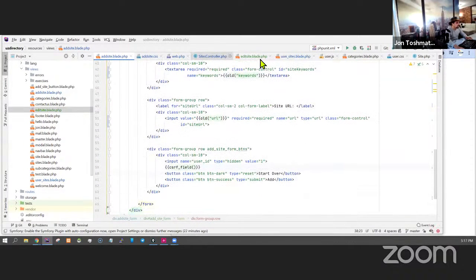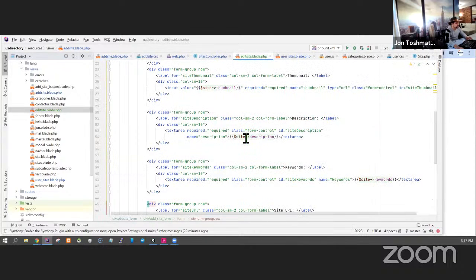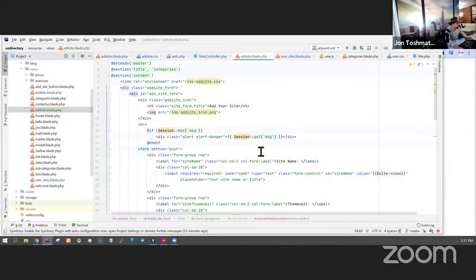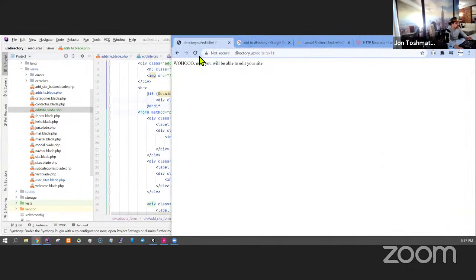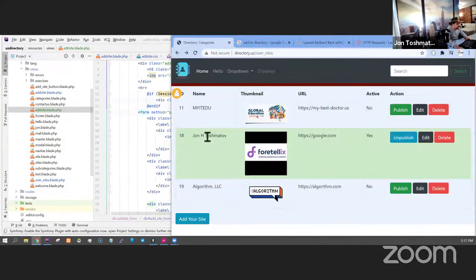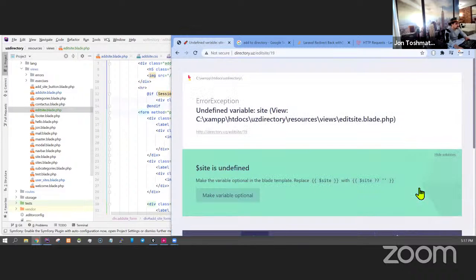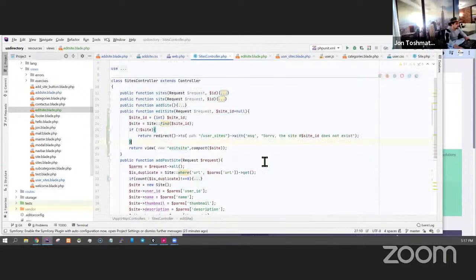All right, going back to the edit site. Where is my edit site? Right here. And I think we're good to go now, guys. Watch. So let's go ahead, algorithm. I'm going to click on edit. Okay, so basically it's saying variable site does not exist. Okay, let's see why. Why not, right?